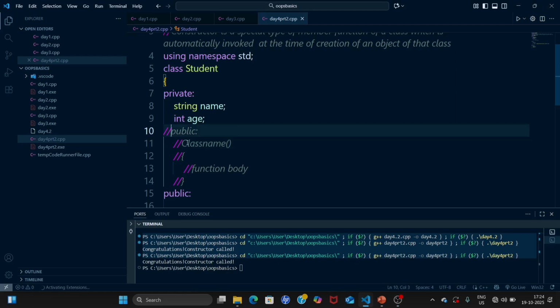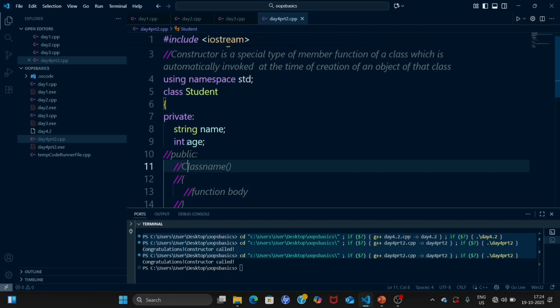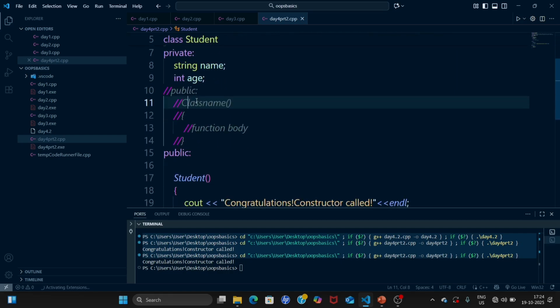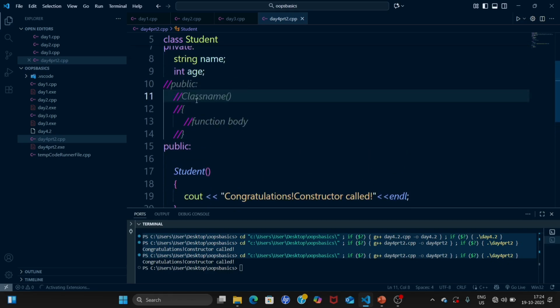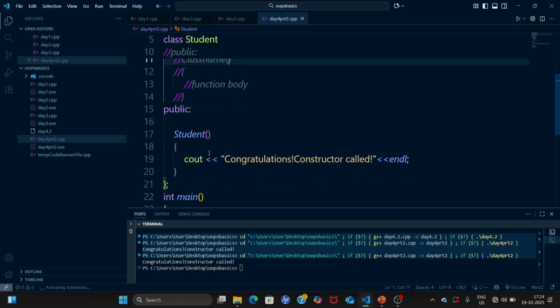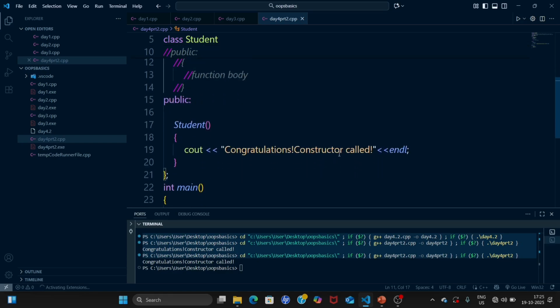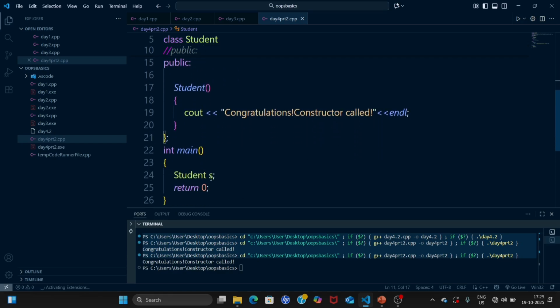It is public, then the class name. So be cautious to always use the class name as the function name. As here the class name is student, we used the constructor name as student, and then parentheses, then the function body. So here student, then I printed a statement which is Congratulations, constructor called, and then if we create an object of the class, the constructor will be called.